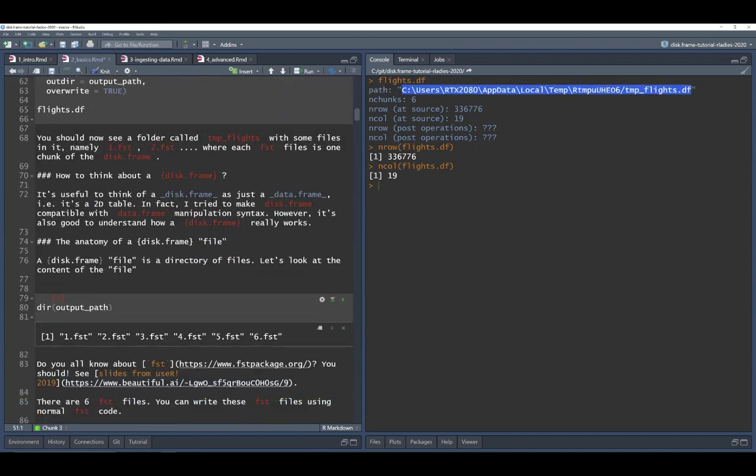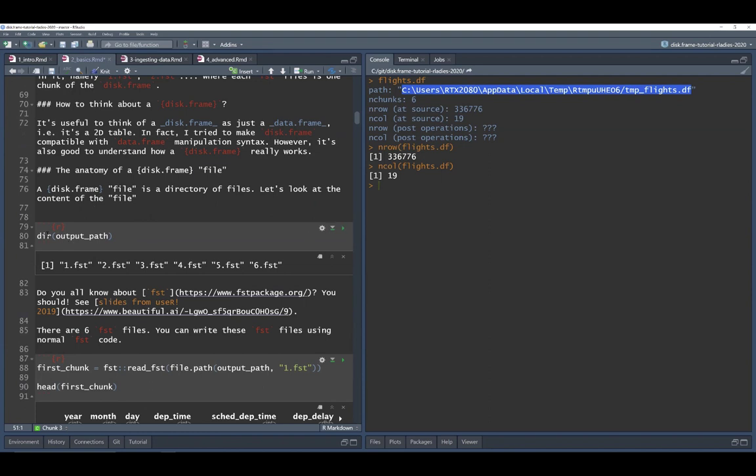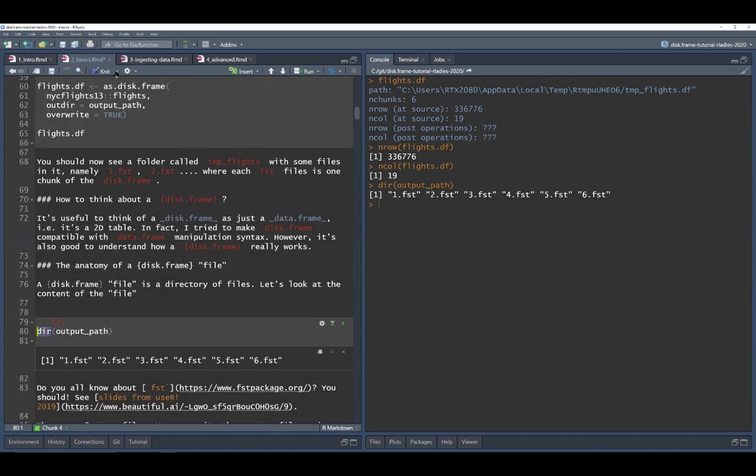So if you go to this one where I just run a directory listing on the output path, what you should see is that it prints out that you have six chunks and these are all the file names. And of course, the directory listing just prints out the list of files that's in the directory. Check output. Okay.